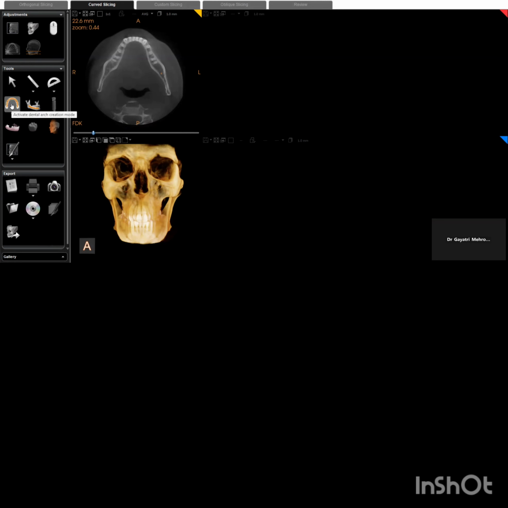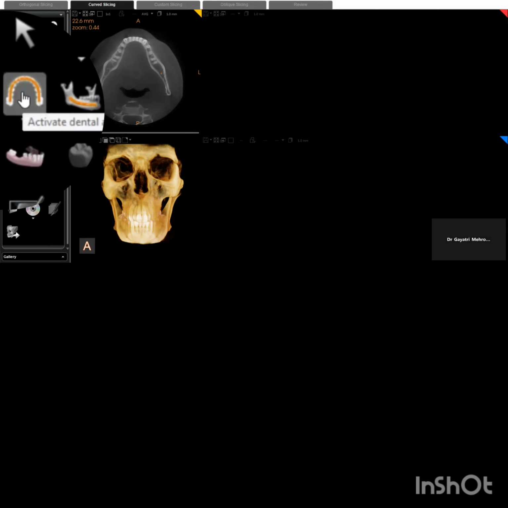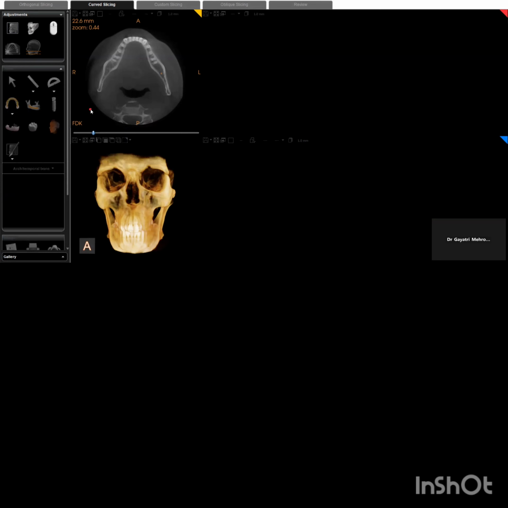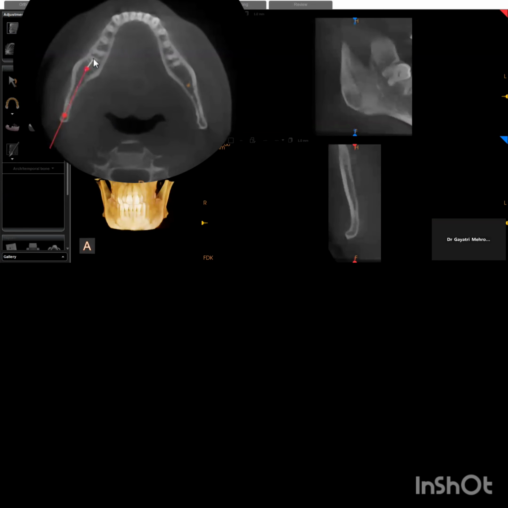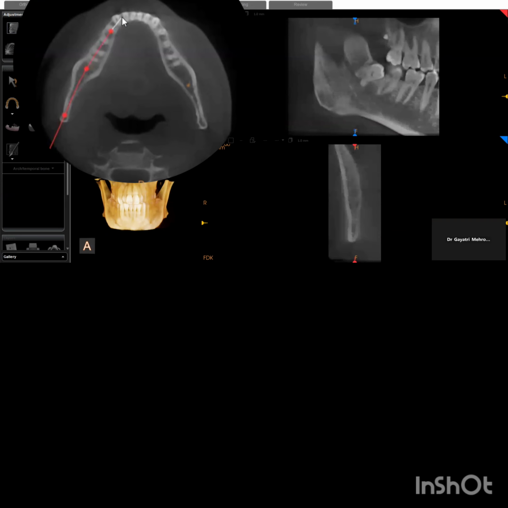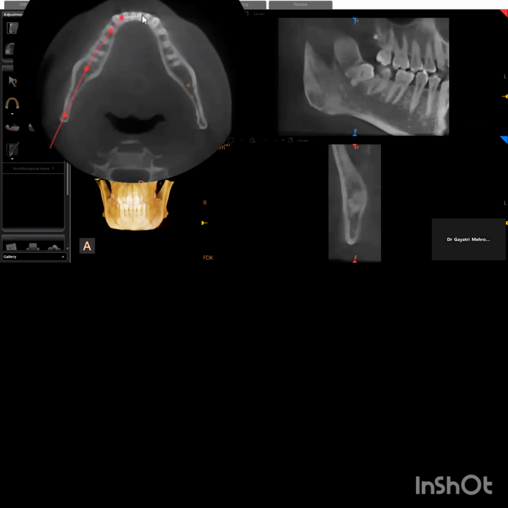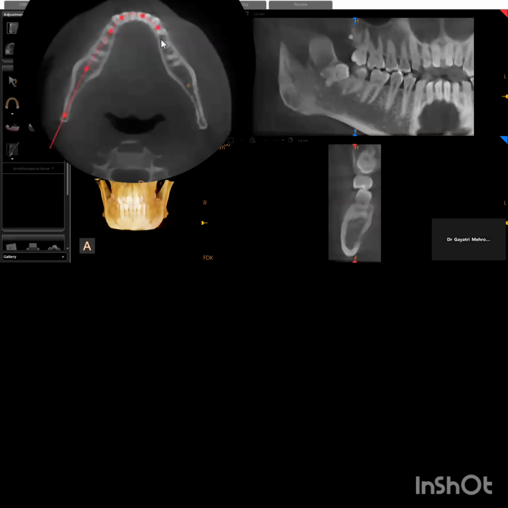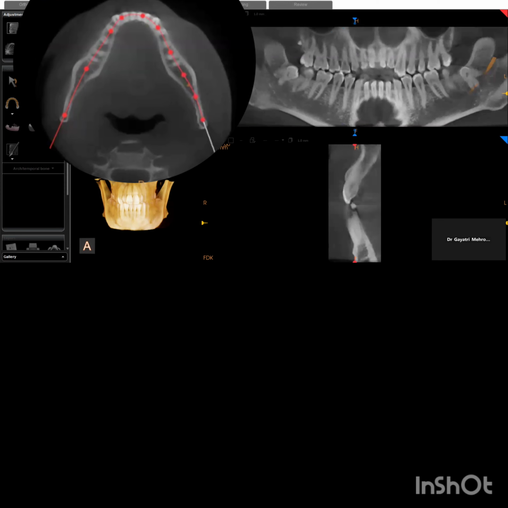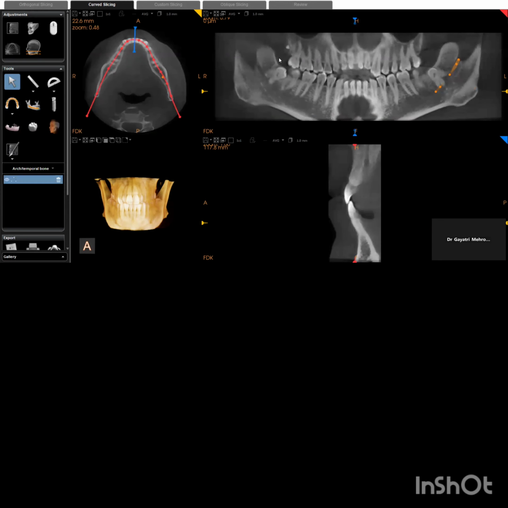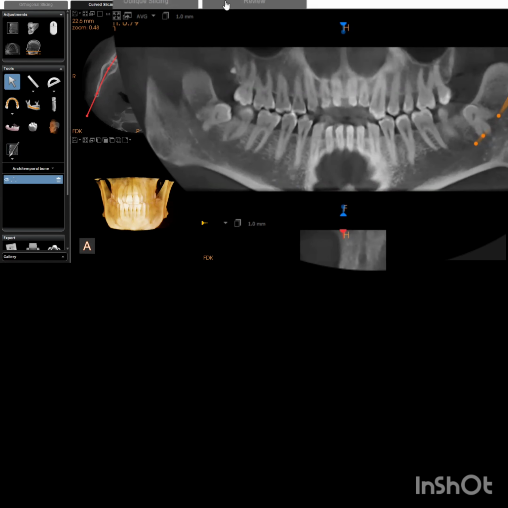You go on this icon, that is your dental arch. Okay, click it. Then you move it here. You click, and you see simultaneously your arch is getting created on the panoramic view. Okay. Keep on clicking. Don't give too many gaps, small gaps, and then you keep on clicking. And when you want to release, give it a double click. Okay. So here, it's good enough. My mandibular arch is created. Okay.